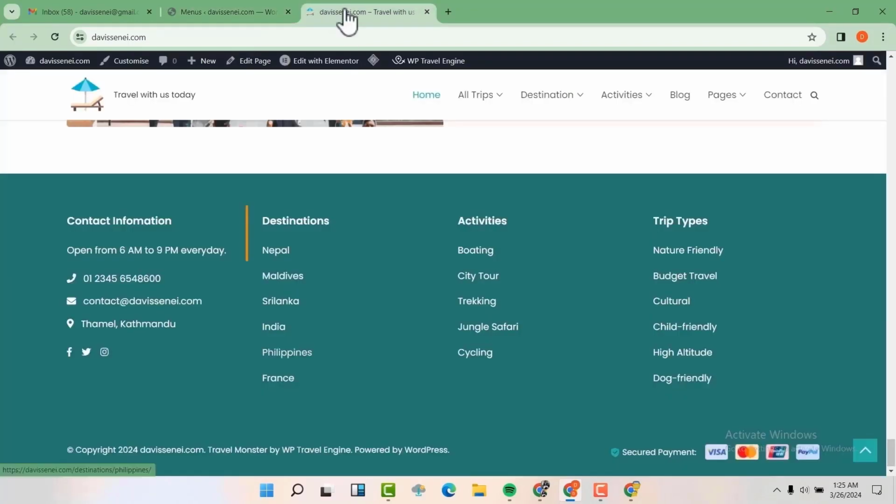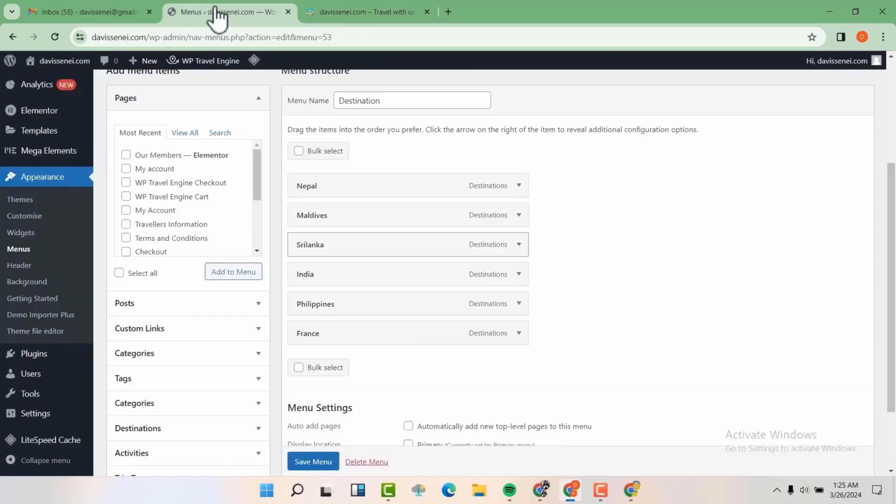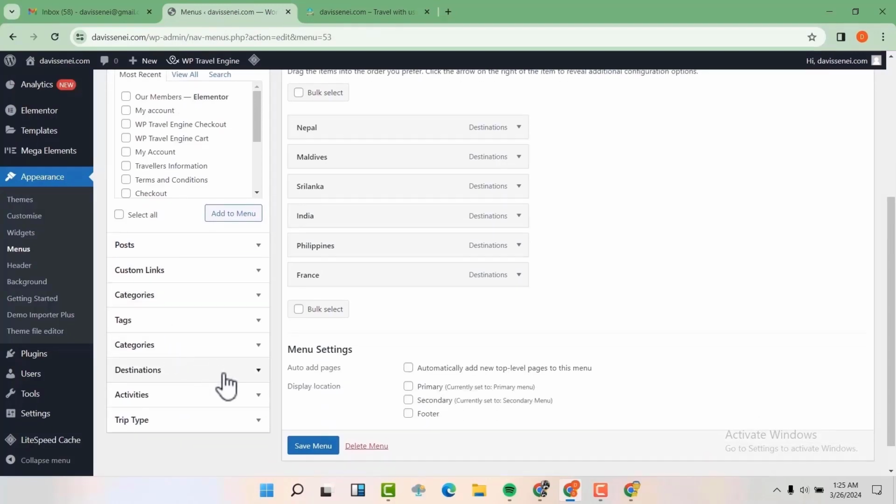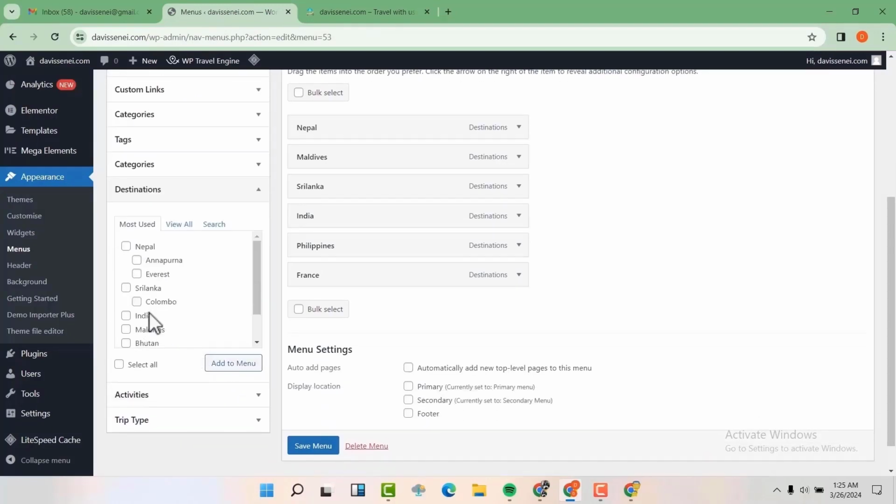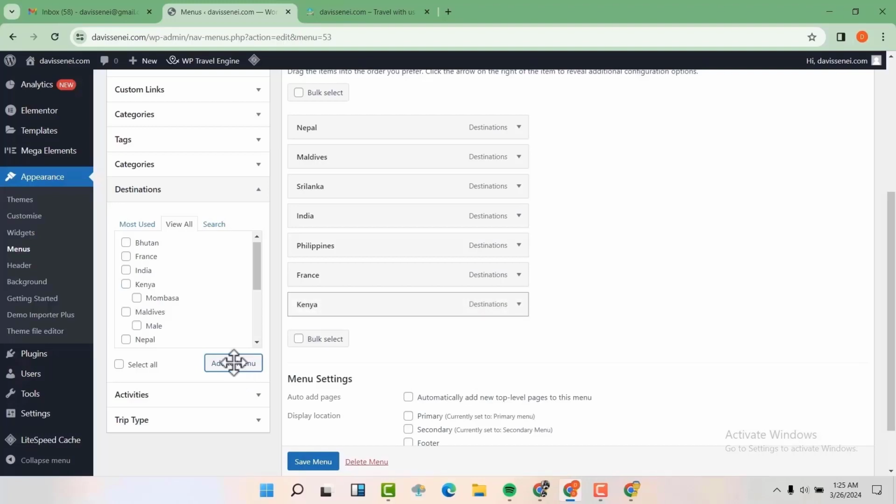These are the destinations. You can add a new destination here. So just click here on destinations and come here to destinations and add our new destination. So view all and add a new destination called Mombasa, like that, or maybe Kenya, because I can see it's countries. So maybe the country Kenya. Then you're going to add to menu, and you can see it's here.